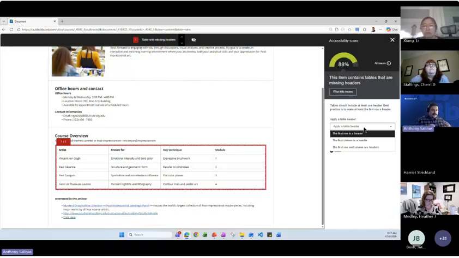And I can already correct this by selecting that apply table header dropdown on the right-hand side. So I can say the first row is a header, the first column is a header, or the first row and column are headers.